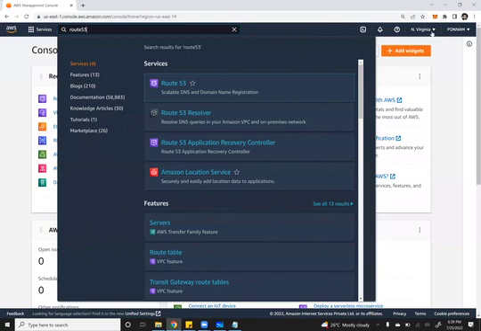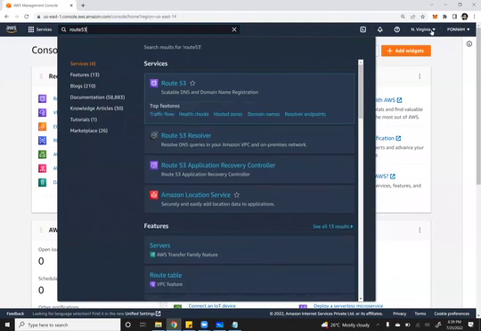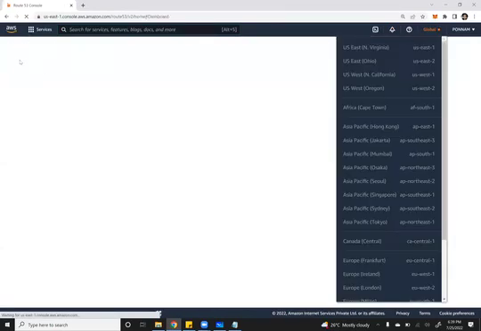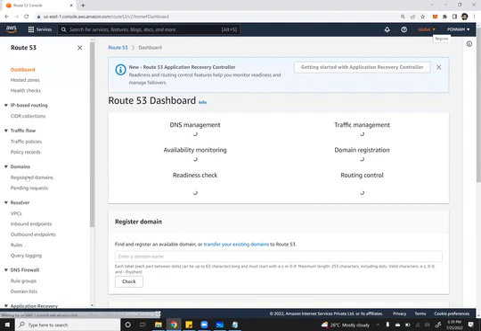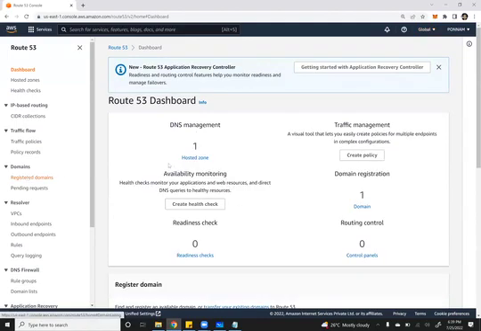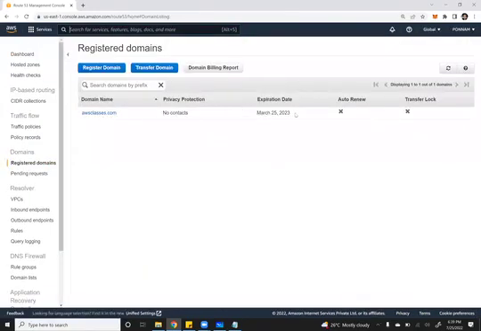And you can see it is a global service. On the left side, you have to click on registered domains under the domain section. Generally in your account, you can see 0. Already here I registered a domain name, and you can see it is going to expire on March 25th, 2023. If I need, I can enable auto renew so that it will be automatically renewed on March 25th.